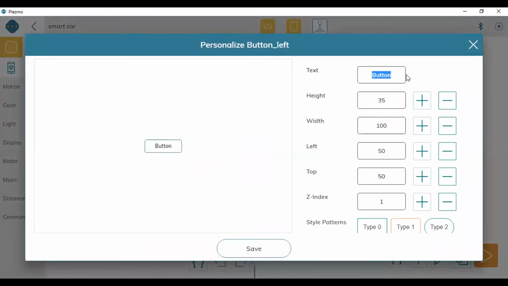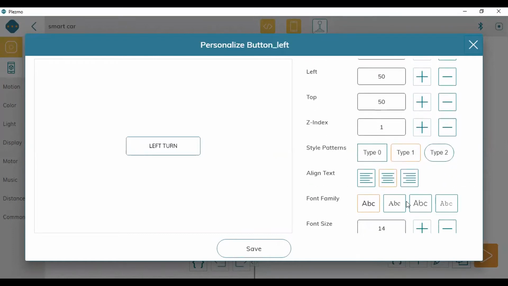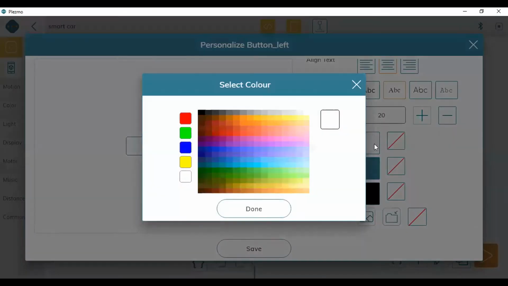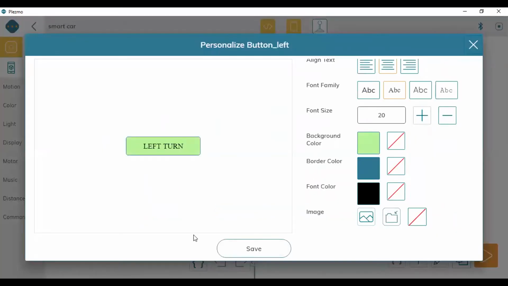So text, whatever text you want, you have to type it in this box. Here I'm going to type now left turn. Fine. And if you want again the same features, it should look almost synchronous. So I'm taking all the dimensions like that only. Then font size 20. Then background, you can change the background if you want now. Let it be green. Done.